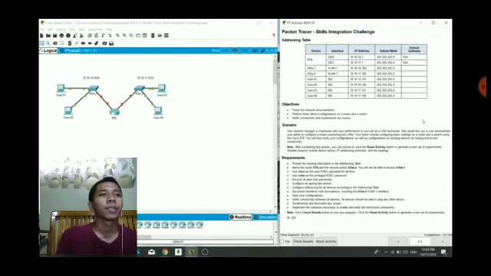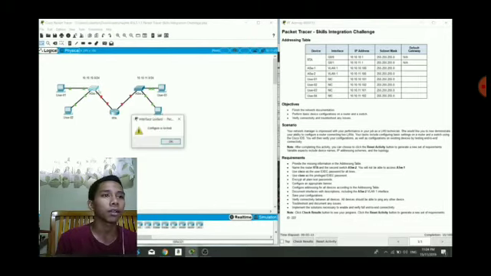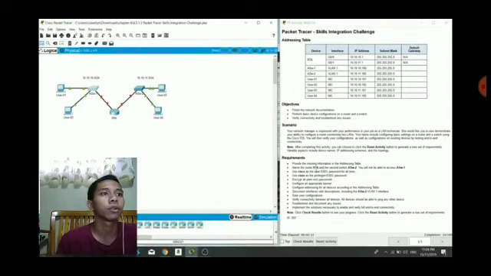So note requirements: provide the missing information in the addressing table. Name the router RTA and the second switch ASW2. You will not be able to access ASW1. ASW1 is locked. So use Cisco as the user exec password for all lines. Use class as the privilege access password.